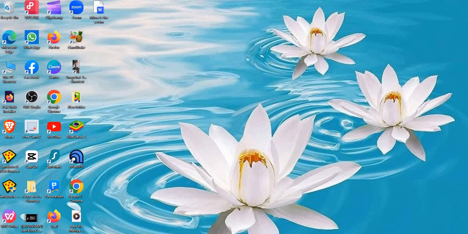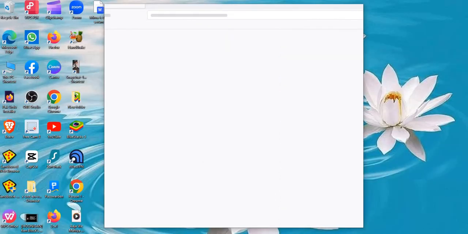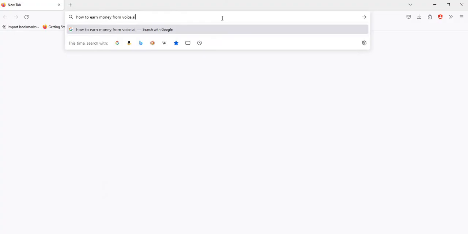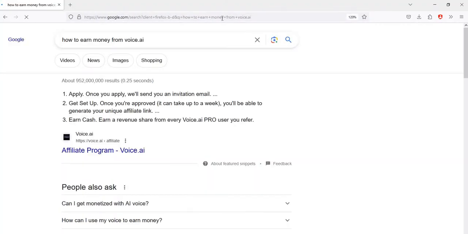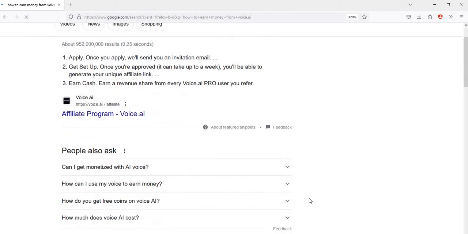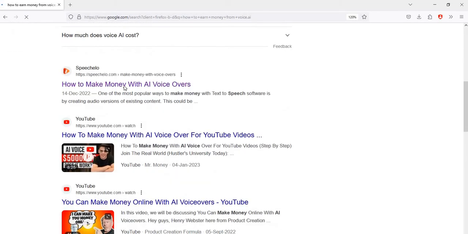First of all, you click on your browser. When you click your browser, this page will open. Search how to earn money from voice AI. When you search, the website page will open. You just scroll down and click on this website, how to make money with AI voiceover. When you click this website, the page will open of how to make money with AI voiceovers.